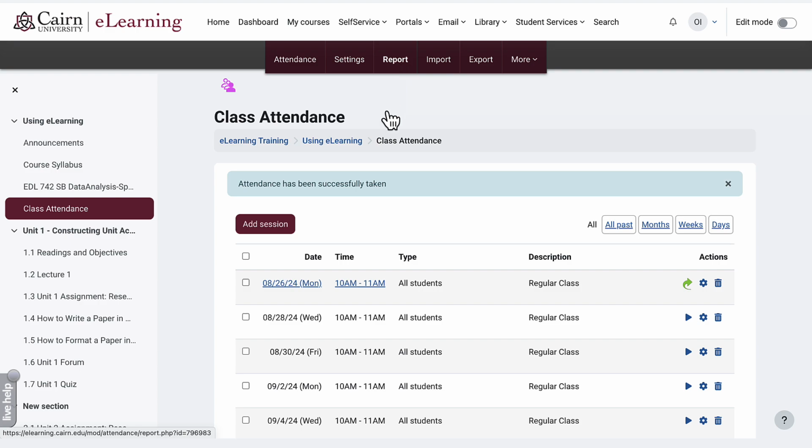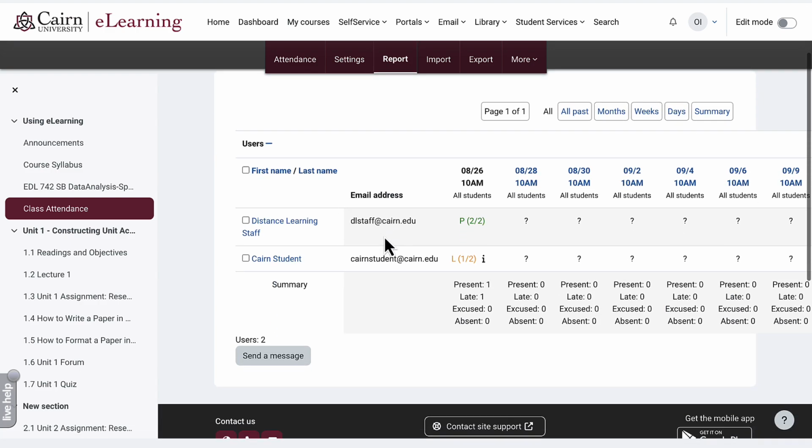As the instructor in the course, as you continue taking attendance, there are also options here to view a report, and this will display an overview of the student records throughout your course.